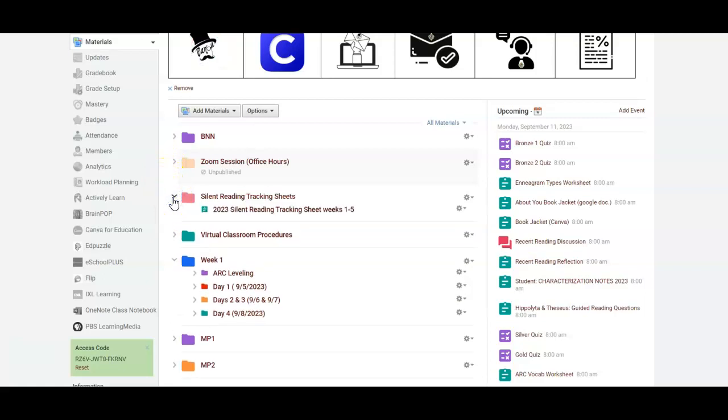This is where you'll be able to find the silent reading tracking sheets. So as this is an English course for the high school, every student is required to read independently for 20 minutes every day and then log it. So every couple of weeks, this one's for weeks 1 through 5, you will see an assignment that looks like this. It will have several different tabs for you to fill in what you are currently reading and to check off that you've read for your 20 minutes every day.